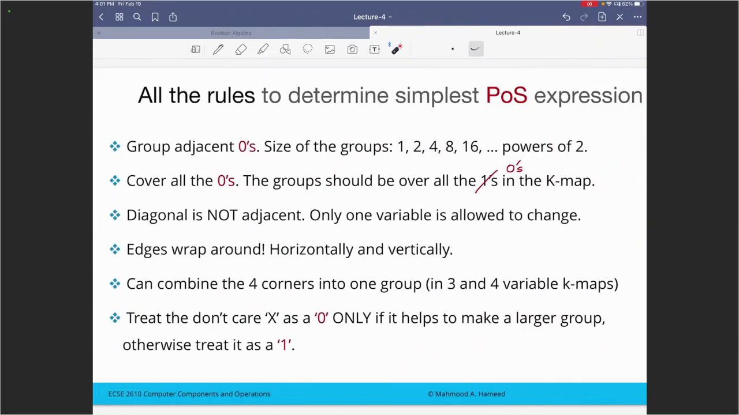The rules for the product of sum expression, the simplest product of sum expression, are exactly the same, but with all the changes that are highlighted in red. Ones become zeros. You are grouping adjacent zeros. You are trying to cover all the zeros. The group should cover all the zeros. And then at the bottom here, you treat the don't care as a zero only if it helps you make a larger group. Otherwise, you treat it as a one. So exactly the same statements, except now you're trying to group the zeros.